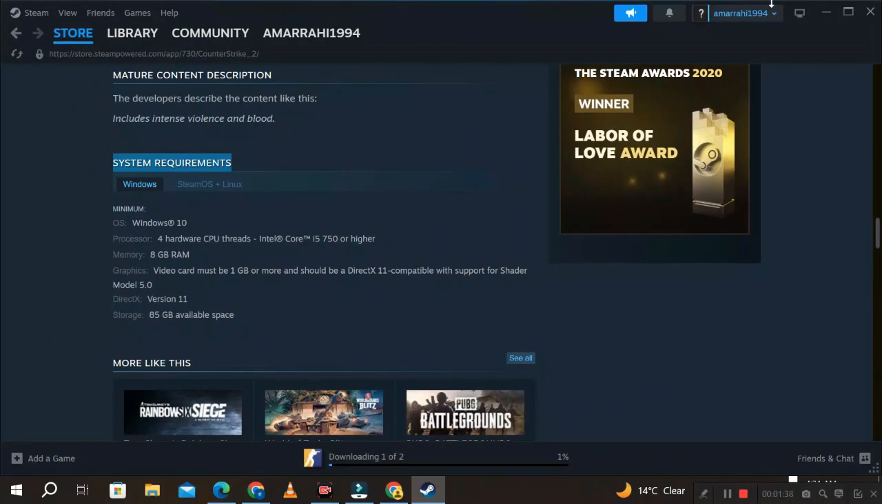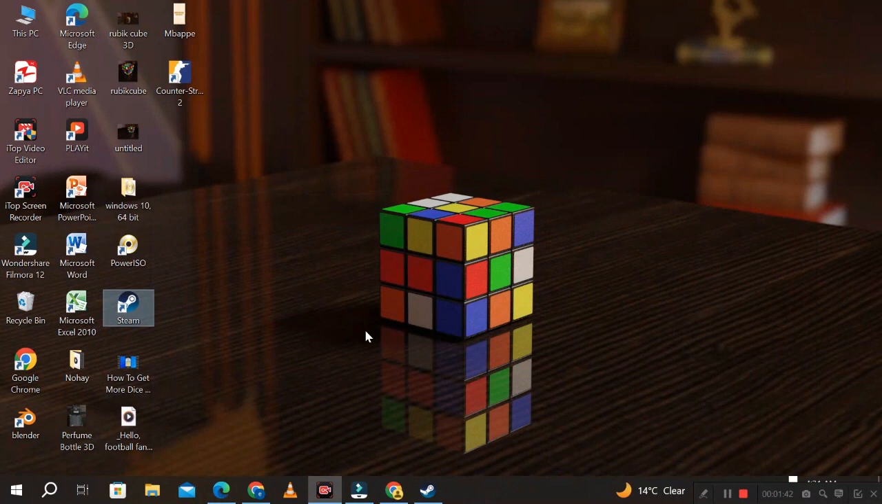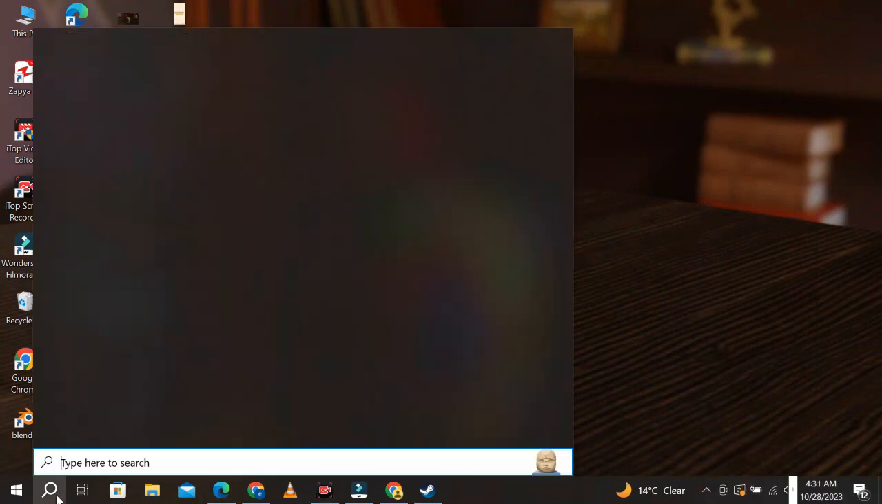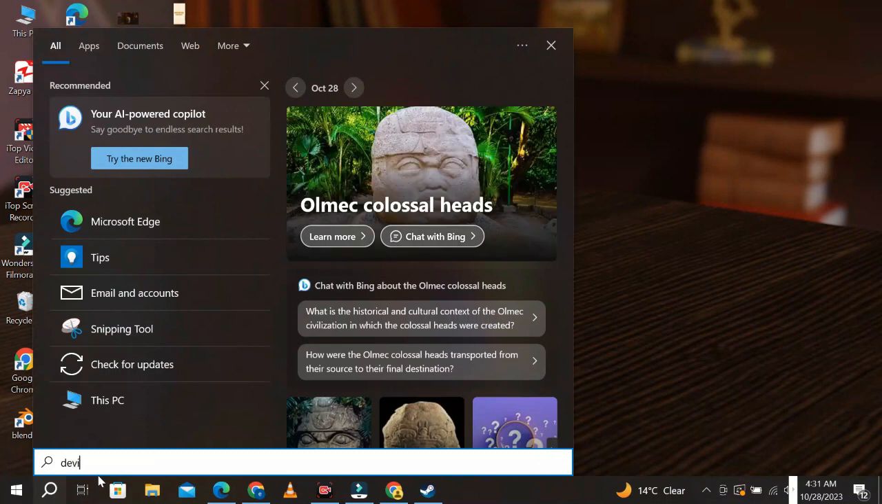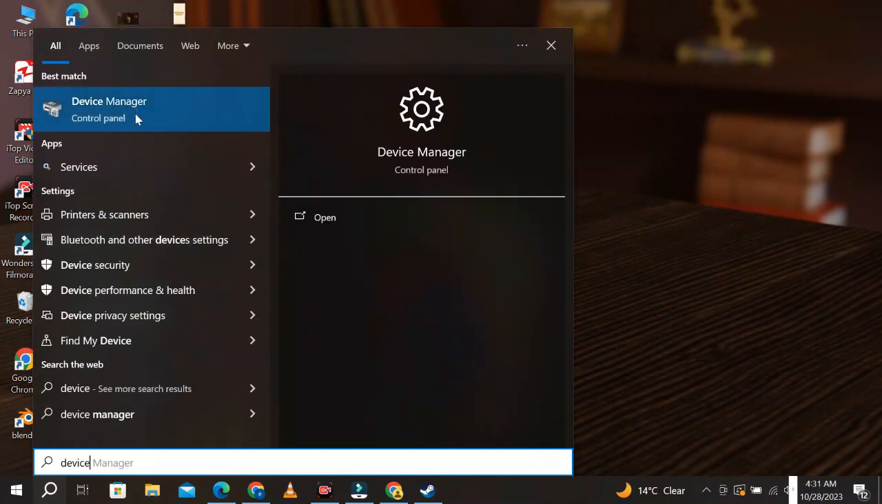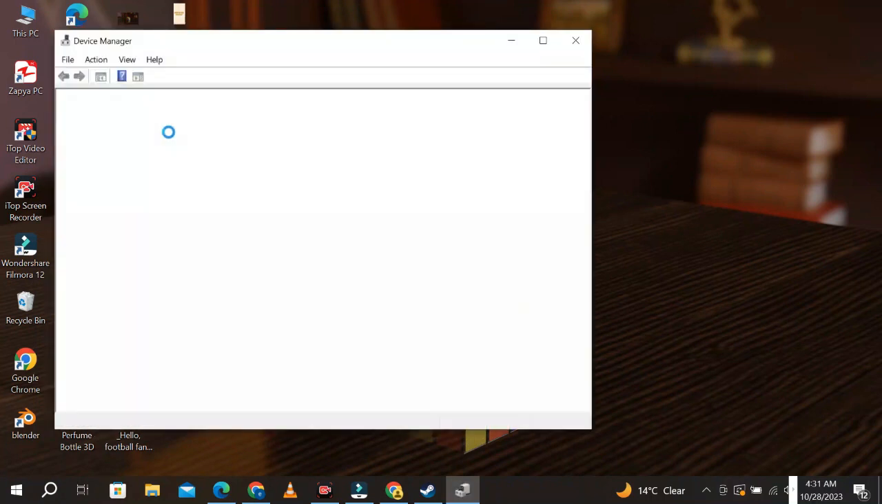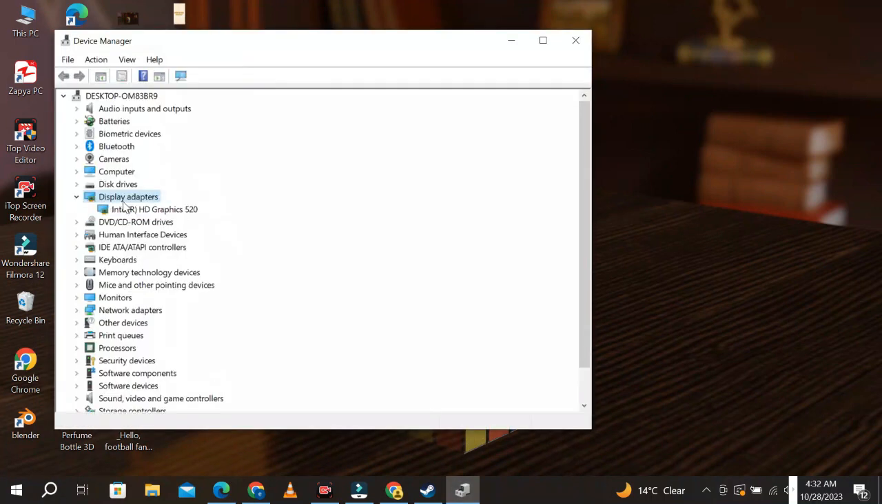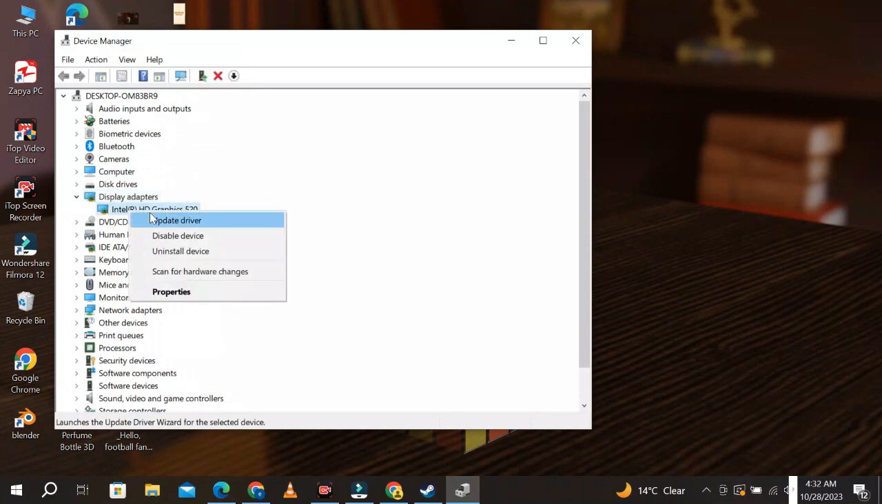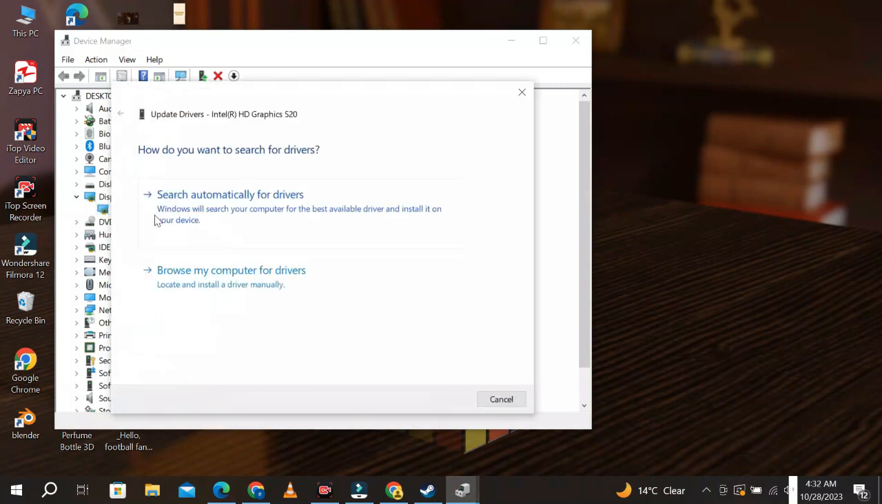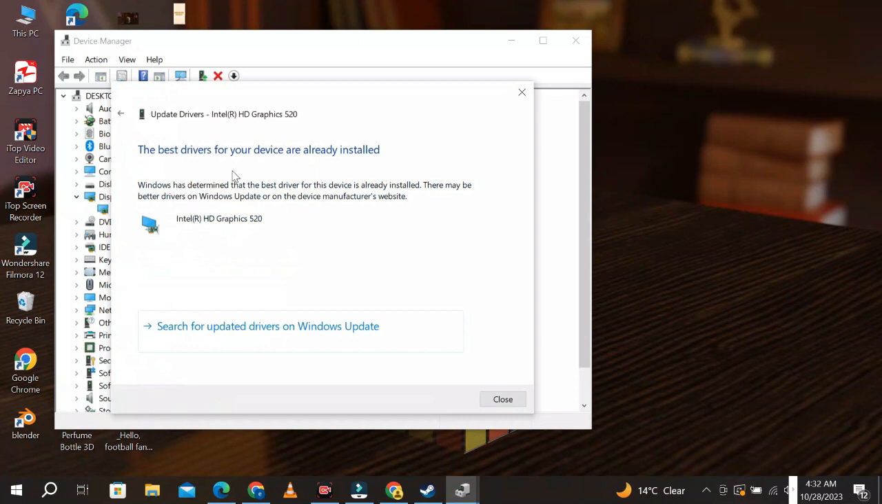The next step is to ensure your video and graphics drivers are up to date. Go to your desktop screen, click on the search icon at the bottom left corner, type Device Manager and select it. Once the Device Manager is opened, click on the Display Adapters option to view your graphics drivers. Click on your graphics driver and select the Update Driver option. Then click the Search Automatically for Drivers option to update your graphics card with the latest updates.